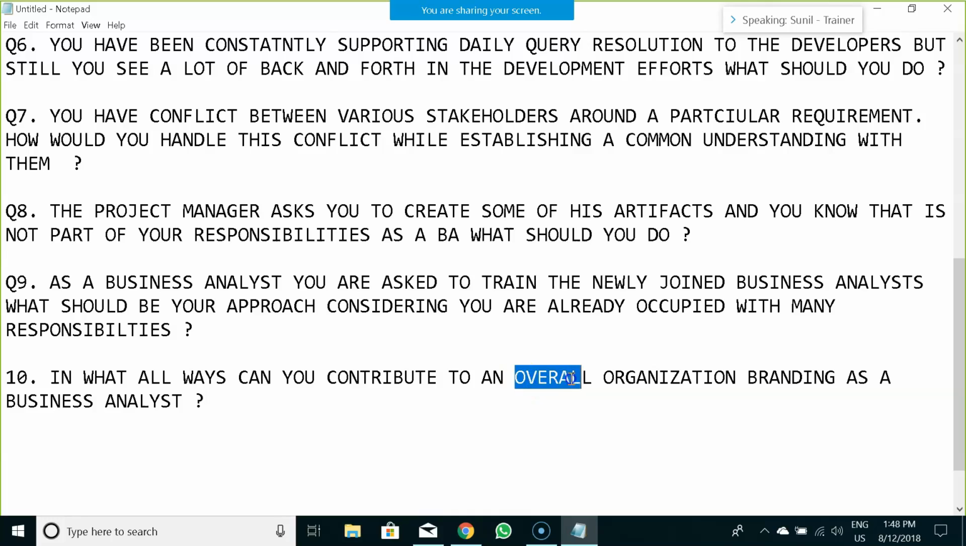Here the question is, how can you contribute to the overall organization's branding? How would all these things contribute to the organization's branding? Okay. Have you heard of white papers or research papers, which every organization creates around an upcoming or new technology or a particular domain? Those documents are created by the business analysts in that organization.